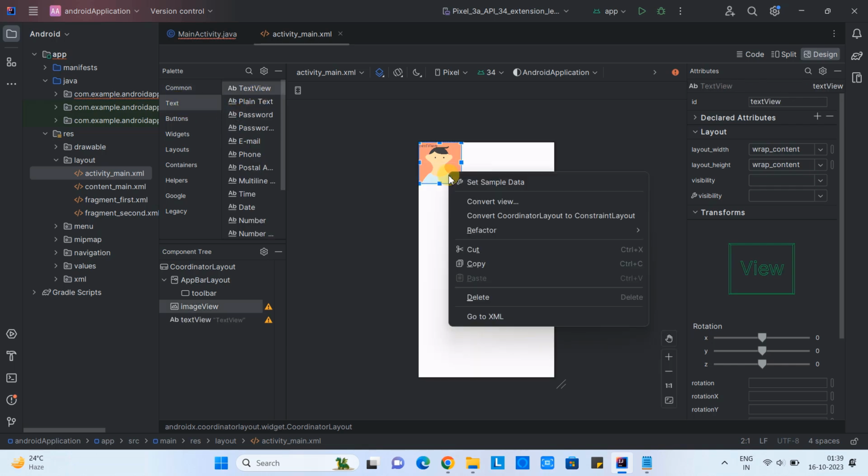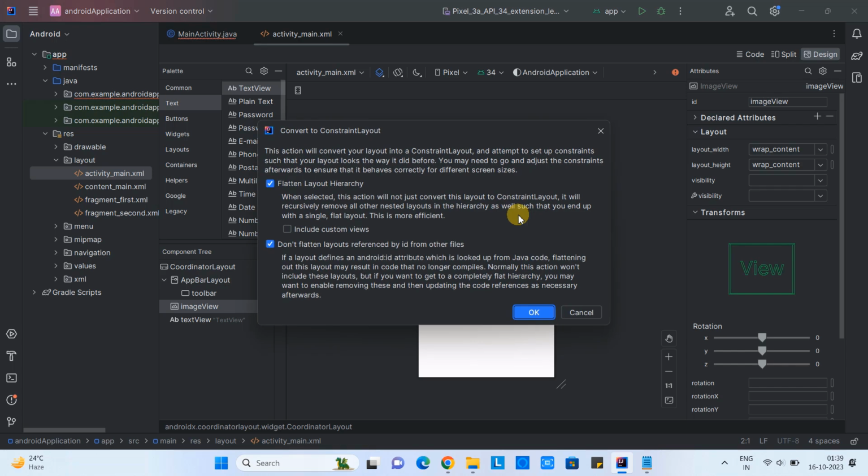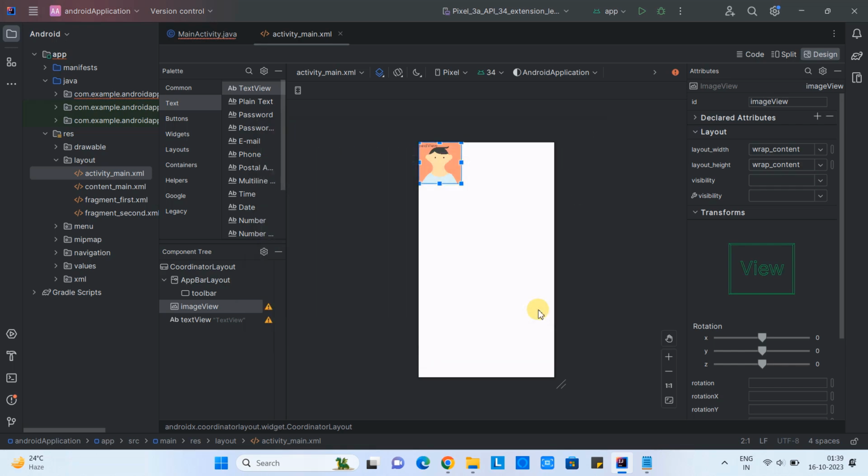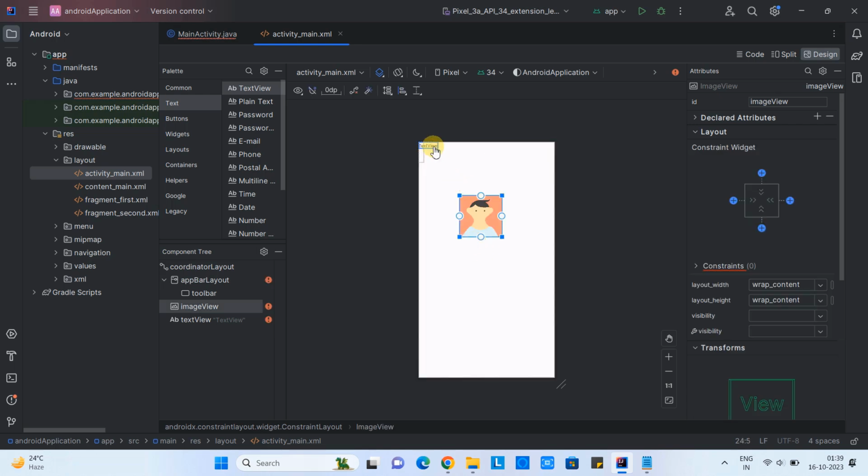Okay, right click on the image and then convert coordinate layout to the constraint layout, and you will get this pop-up box. Click OK. And now you want to place your image somewhere on this screen, so that will be OK. So this is our image file and we have one text. Now we will do the change. We will assign an ID to this image view. So suppose this will be droid image.